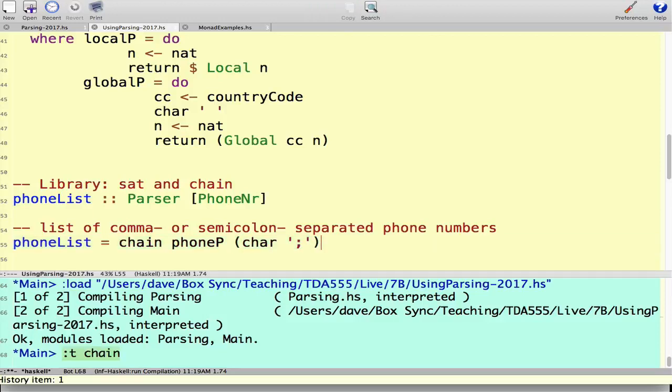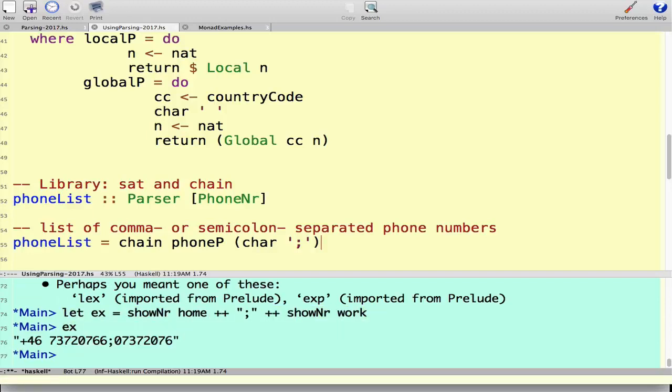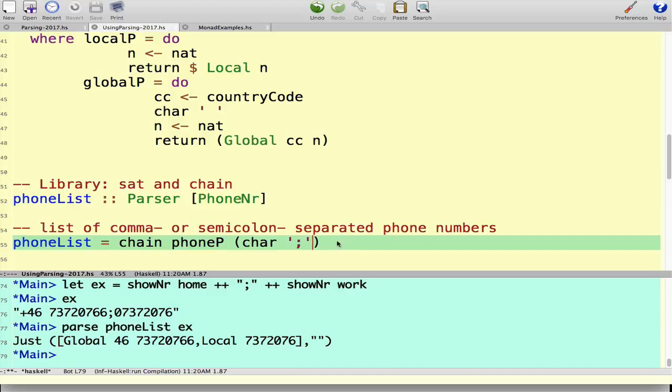So if we try that out, I can't remember what we're looking at. We're looking at that example that we defined earlier. Where was it? That one there. So the example was that thing, and if we use the phone list parser on that example, oops, I must remember to parse. Then we see we build the list of phone numbers by repeatedly parsing a phone number and parsing the semicolon. But what I said was that it could be semicolon or comma. So if we want to allow a semicolon or comma, one way to do that would be to say either the character semicolon or the character comma.